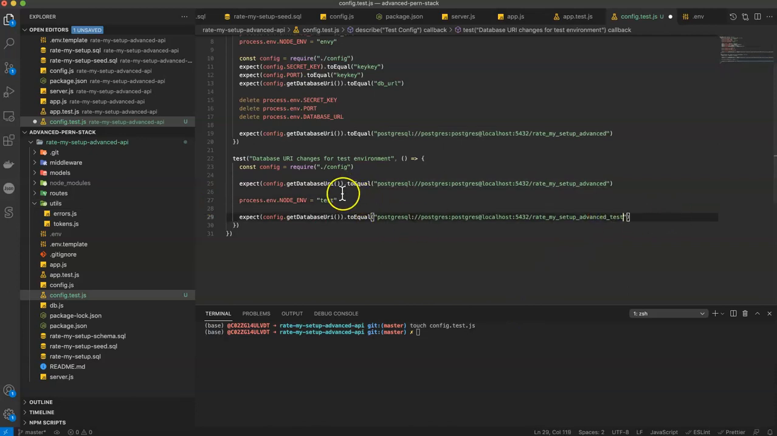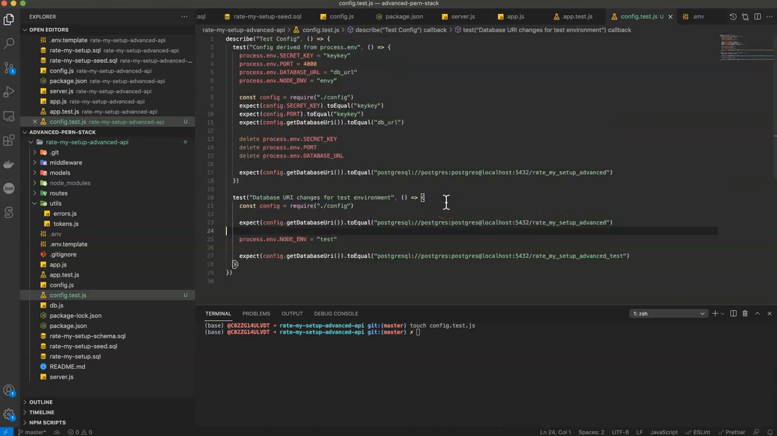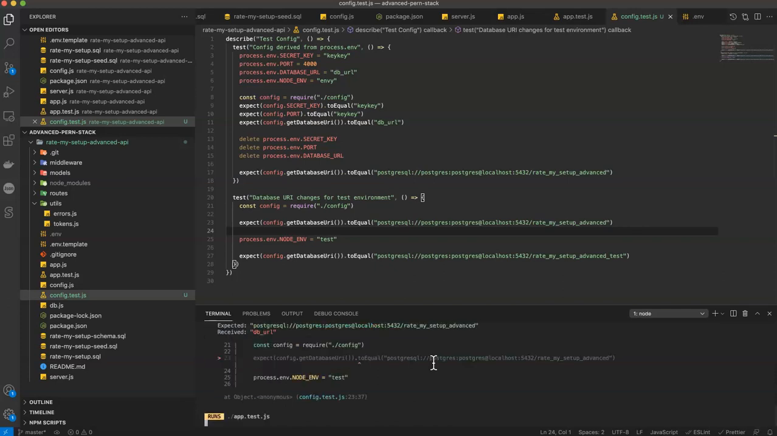Just like that. Now, the reason why we know that this will change is because this config.getDatabaseURI is a dynamic function. So it's going to create the database URI anytime we call it with whatever variables are stored in process.env. And so if we run this, they should all pass unless I made a typo somewhere. So we can just say npm test. And hopefully that works like we want it to.